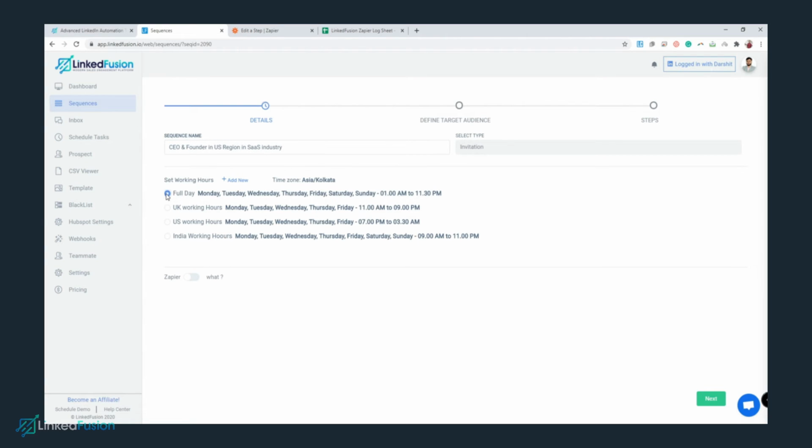Now I would set the working hours as full day, and when I turn on the Zap, or you can say Zapier switch, you get these 4 triggers. Now it's up to you on which event triggers you need to populate your spreadsheet. But for the sake of this demo, I will select all 4 of them.